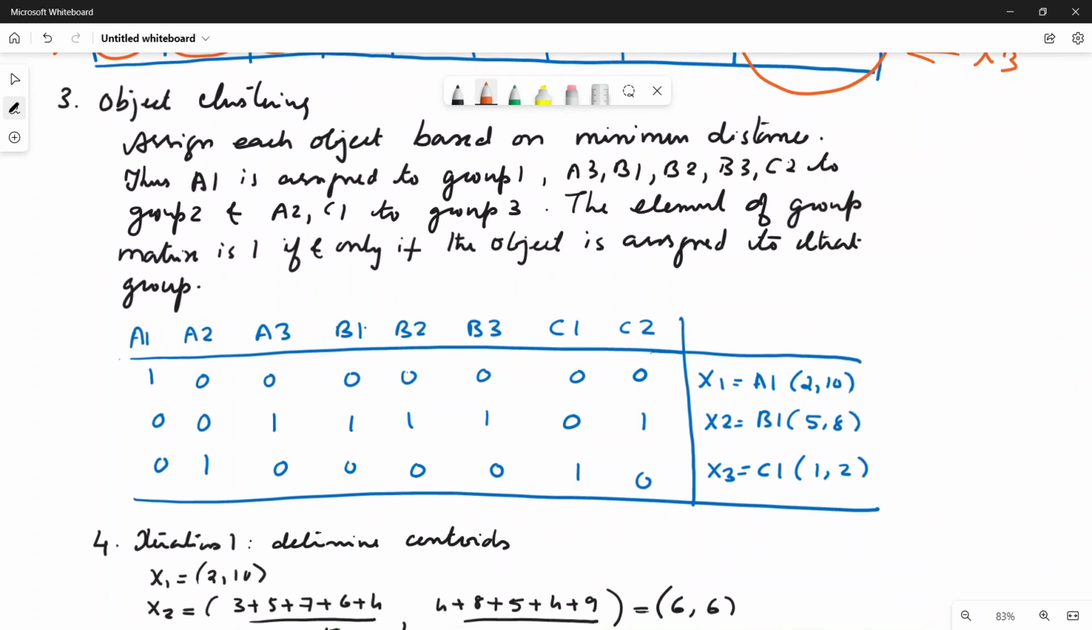So here there is a matrix. Here we have put all the data points, that is A1, A2, A3, B1, B2, B3, C1, C2. These are all data points and these are all our centroids. Whichever centroid it is, this corresponds to group 1, this corresponds to group 2, and this corresponds to group 3. So we know that A1 is assigned to group 1, so we are entering a value 1 there, corresponding to group 1.